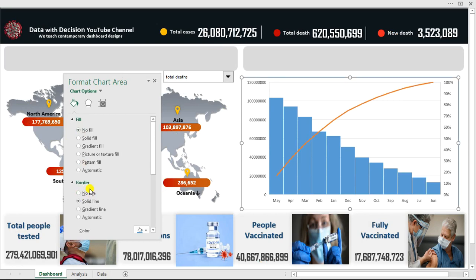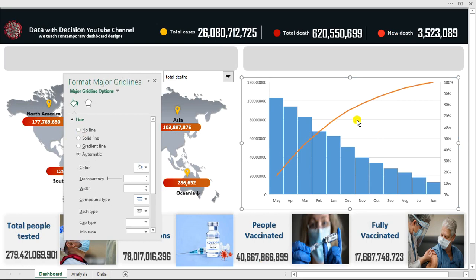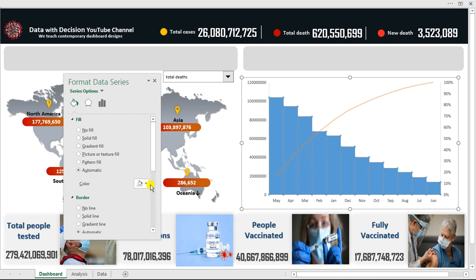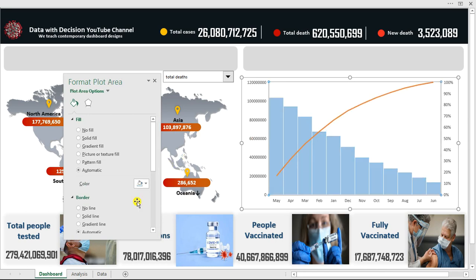I'm gonna go to border. I'm gonna say no border. So no fill, no border, and I'm gonna remove this particular red line away from it. So now it's clean. So I'm gonna actually have to change the color of this, and I'm gonna say, okay, I love this color, it's cool. And for this one, what I'm gonna do is just to lower the opacity.